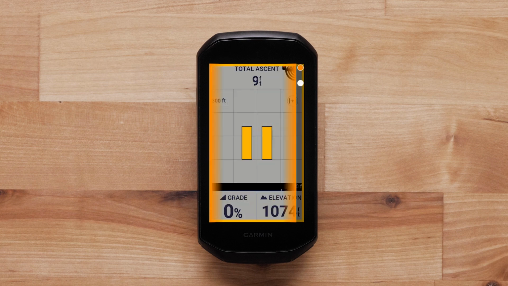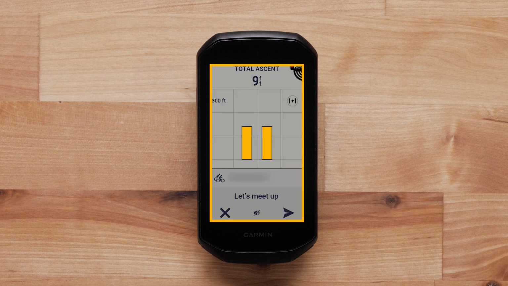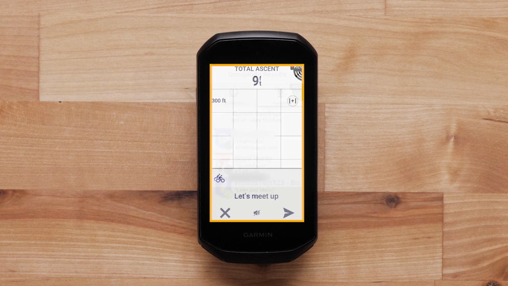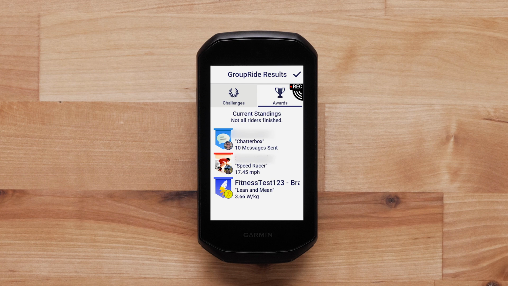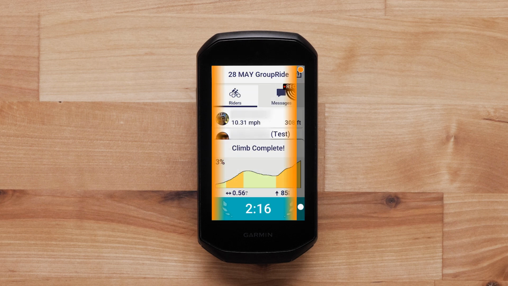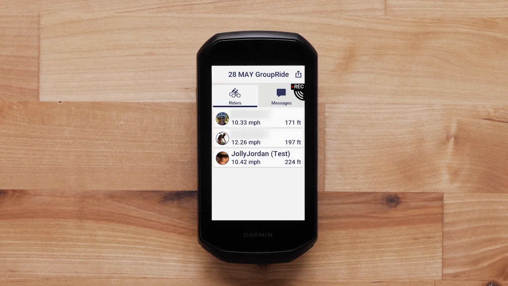You will be able to send preset messages or create your own in a group chat with other riders that have joined the group ride. There will be a list of awards for each rider once the ride has ended. These include the Wanderlust Award for the rider who spent the most time off course, and the Speed Racer Award for the rider with the highest max speed during the ride. You will also see post-ride leaderboards for the climb competitions from the group ride.